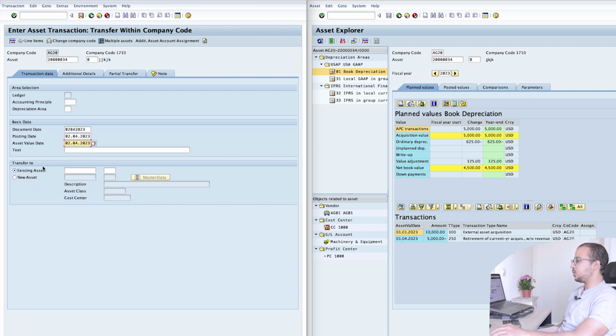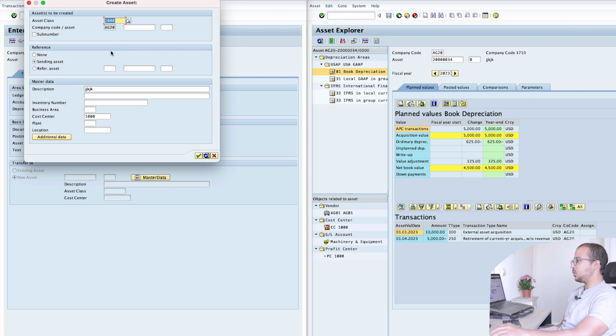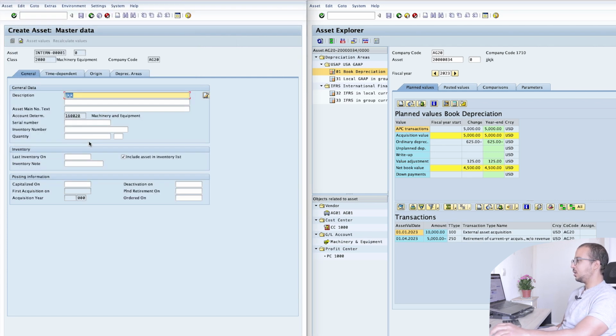And I want to transfer the value to an existing asset or a new asset. So existing asset means we already have an asset that we want to use. New asset means that I will create the asset right now. So once I click on new asset, I can click on master data here and insert the main values here. And I can also go to additional data, and SAP will show me the same screens we use to create a fixed asset.